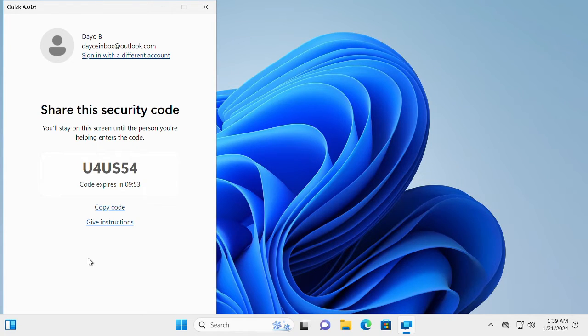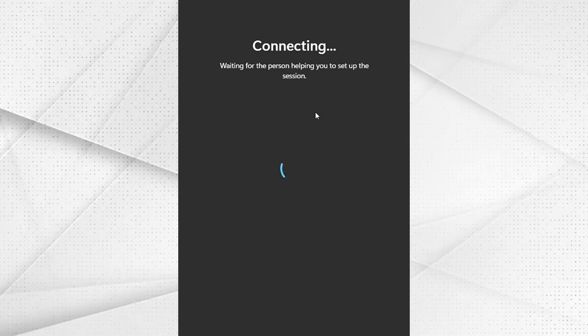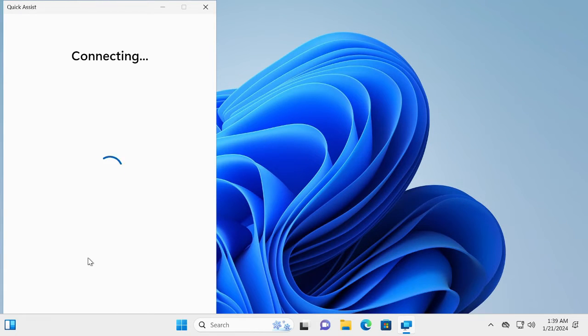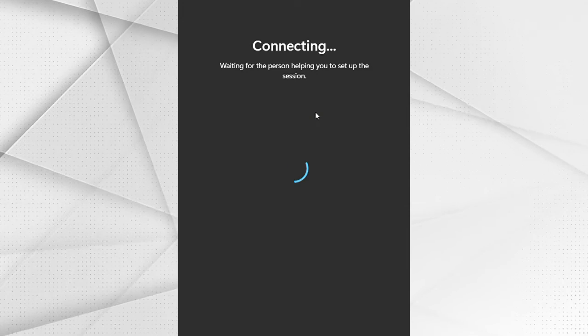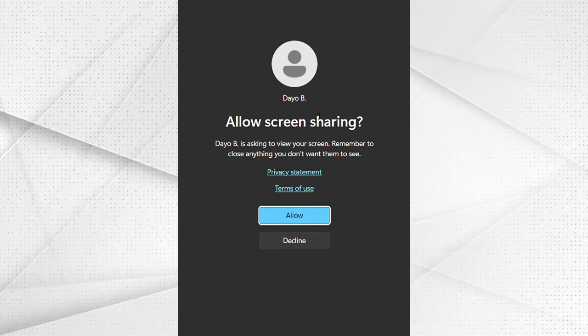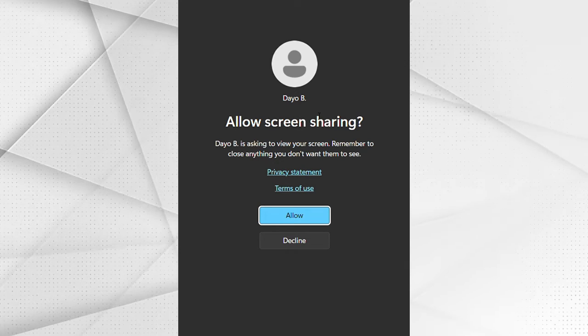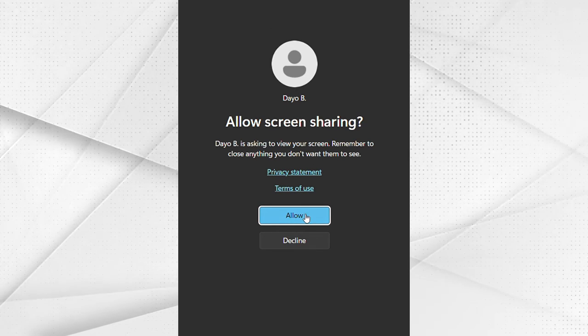So what I've done here is I have another computer that I'm going to use so you can see what this looks like on the other end. Now on that computer, you see here that you can paste that code right in here and press submit. And once you submit it, it's going to attempt to establish a connection between both computers. So you see connecting on both computers for a little bit. And on the screen of the person receiving the help, it's going to bring up a prompt that is going to ask them if they want to allow screen sharing. Obviously on their end, they'll click allow. And once they do, the connection will be established and you'll be able to see their screen.